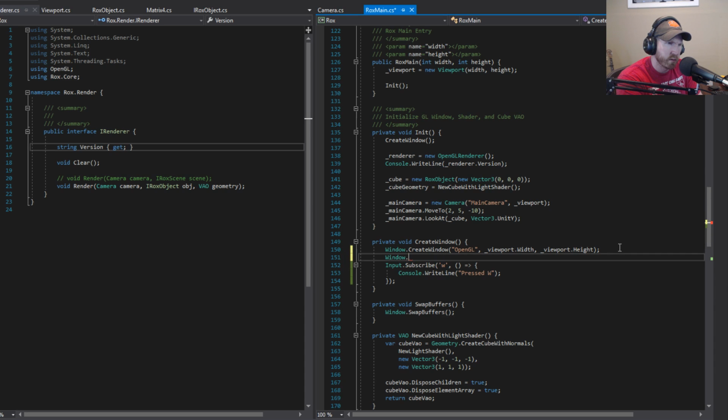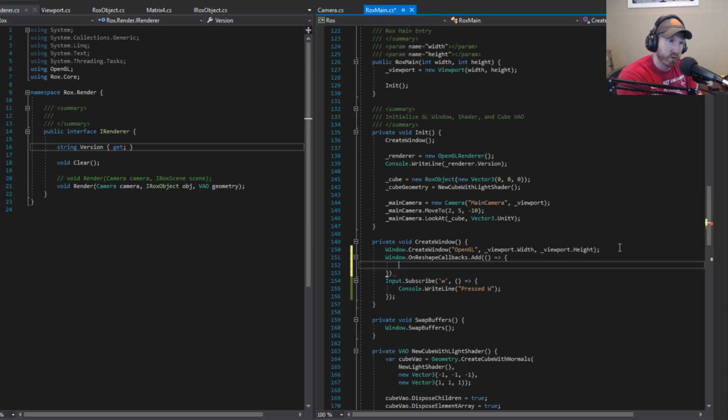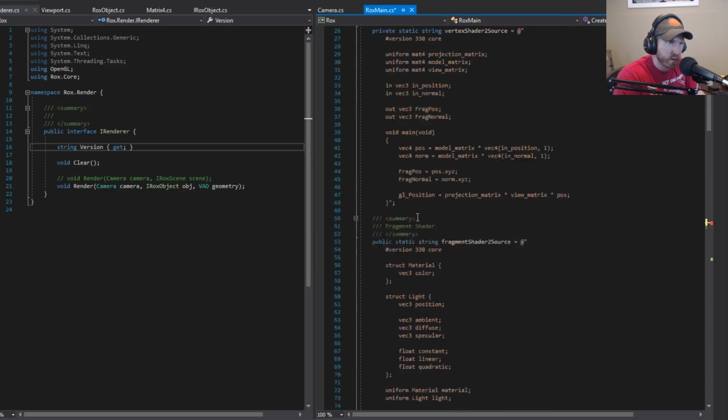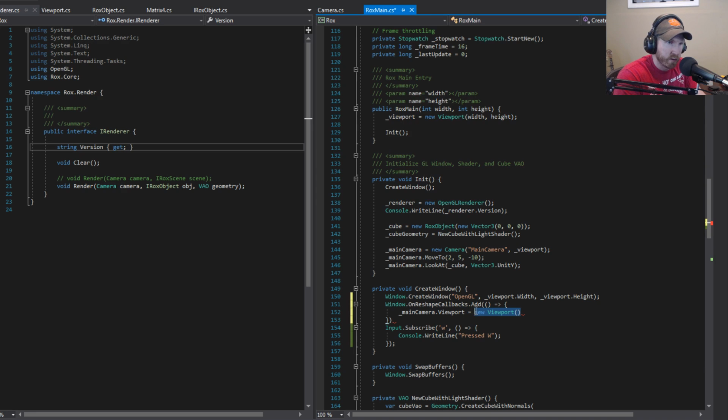Oh, well, that's not what I wanted. Maybe on reshape callbacks we want to add. Is this a list? Yes. Add. And then what is this? Just an action. And so here we'll basically do this. Main camera. And we'll say viewport equals new viewport. Wait, are we storing viewport? Oh yes, we do. We are.